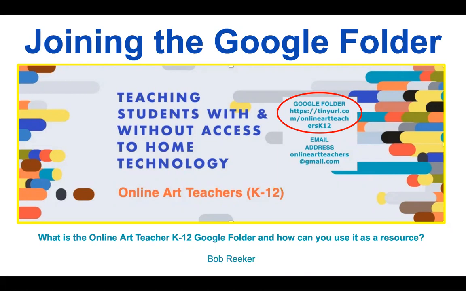I'd like to spend the next few minutes talking to you about the Google Drive folder that is available to you through the Online Art Teachers K through 12. This resource was developed as yet another supplemental piece with our Facebook group, and we hope that you find it a valuable resource. You can access this folder by going to the URL inside the red oval. It is tinyurl.com/online art teachers K-12.